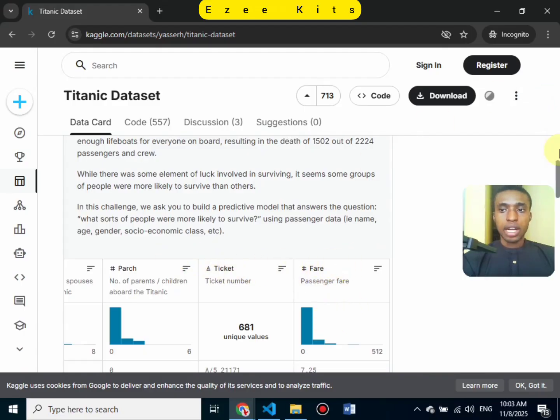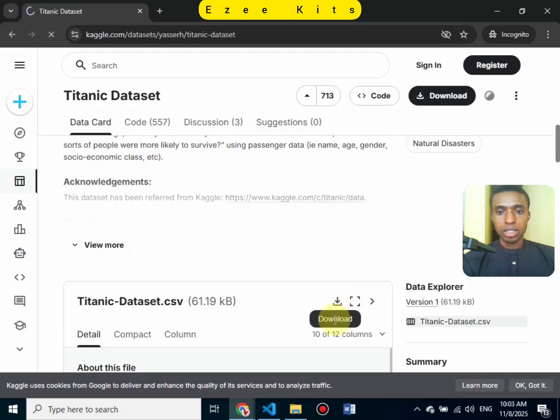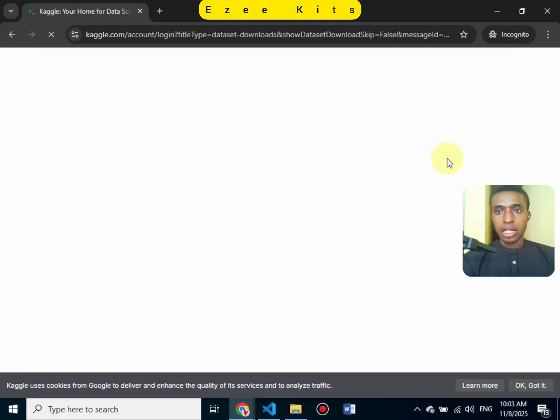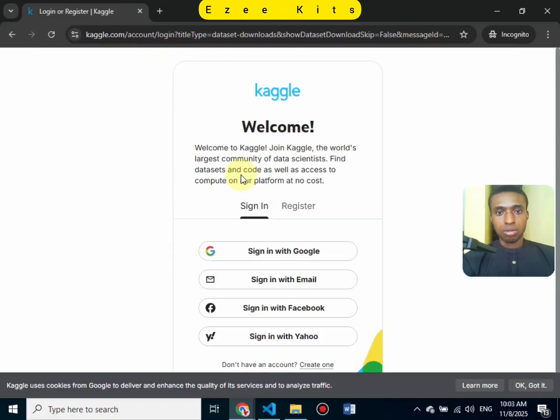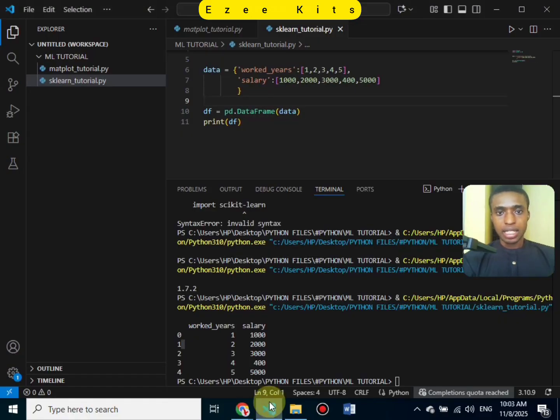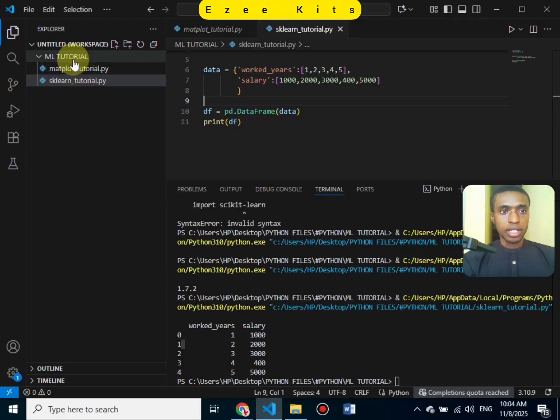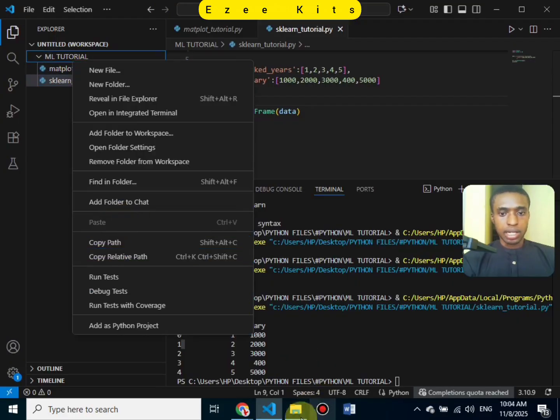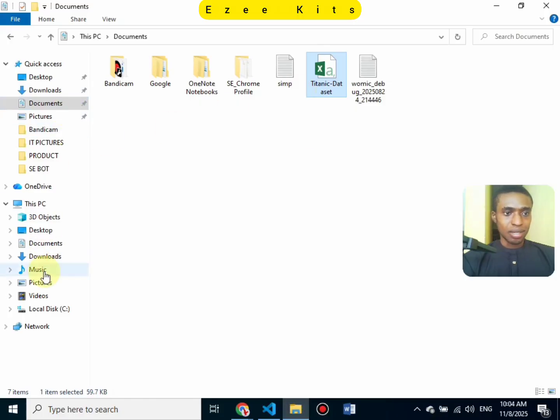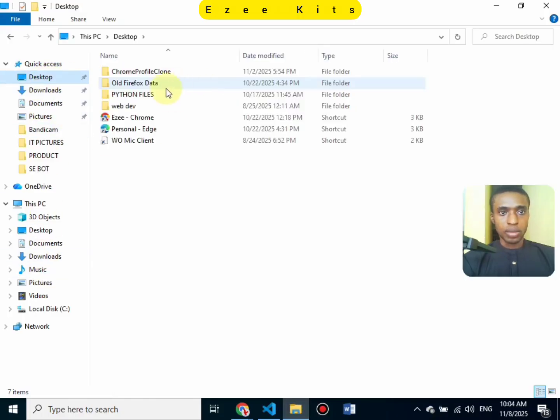If I want to download it, I just click on download here. Remember that you need to be logged in to download it. You'll be prompted to log in, whether with your Gmail or your email. In my case, I already have it downloaded. This is my document, the Titanic data set. What I can do is copy it, move it over here, and then paste it directly here. So let me open my desktop.